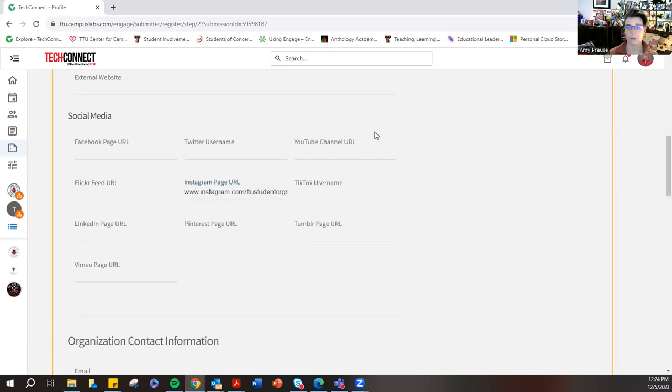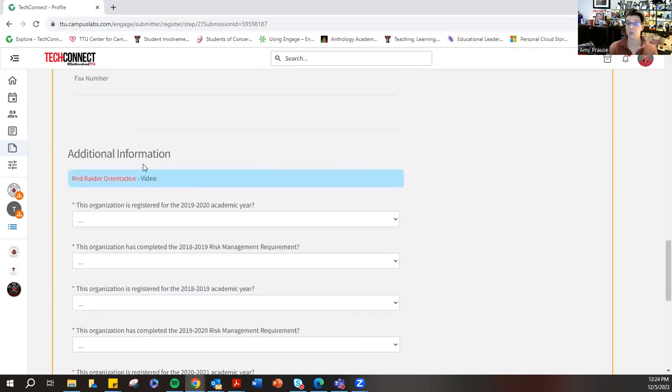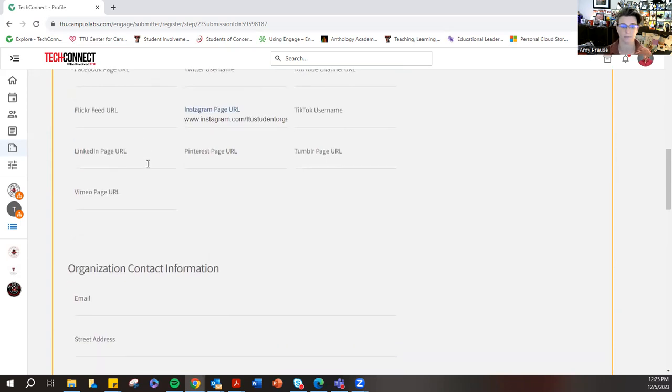Now, you do not have to do these upon registration. You can always go back into the about information on your organization's Tech Connect page and update everything that you see on step 2 of the registration process.